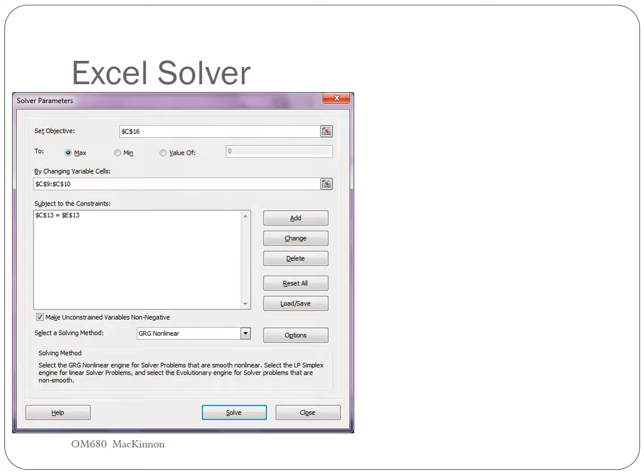So now we move on to Solver. If you go to the Data tab, if you have the add-in enabled, click on Solver, and this is what comes up. The first thing that you see is the objective. That's the cell that we want to either maximize or minimize or set to a certain value.